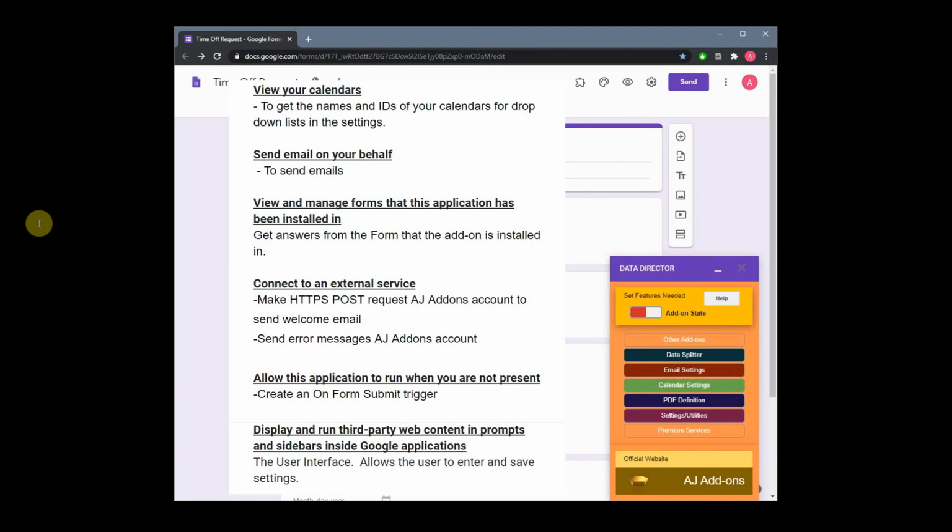Allow this application to run when you are not present. Creates an on-form submit trigger. Display and run third-party web content in prompts and sidebars inside Google applications. This is for the user interface. Allows the user to enter and save settings.